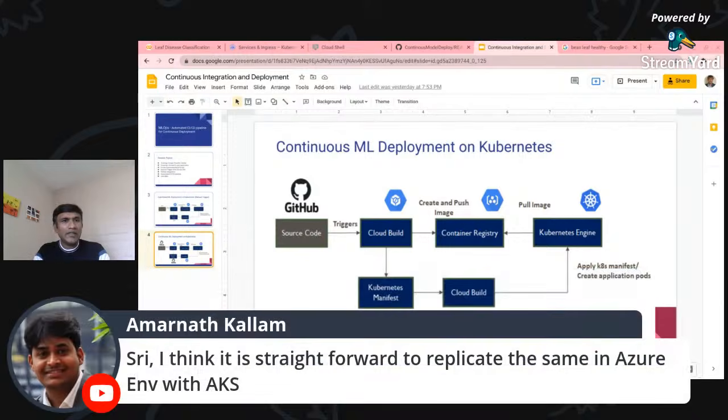Okay. So I think it's straightforward to replicate. Yes, it is pretty much straightforward, Amarnath, right? You can run it on any environment because the Kubernetes YAML file is not changing. The Dockerfile is not changing. The other aspects are not changing. The only thing that changes is the cloudbuild.yaml.